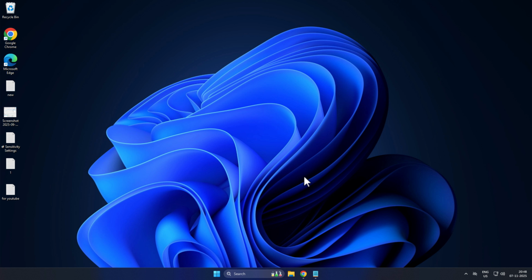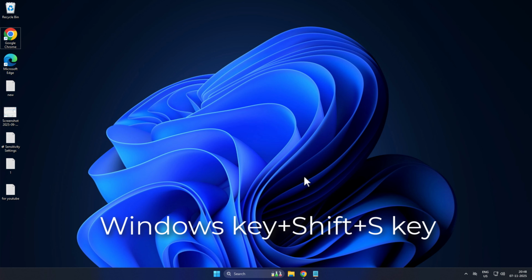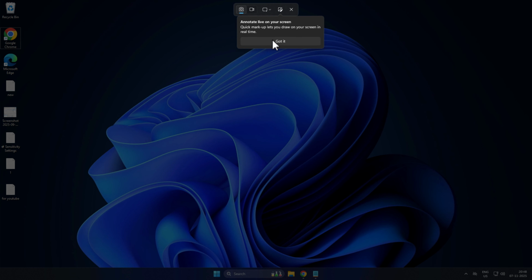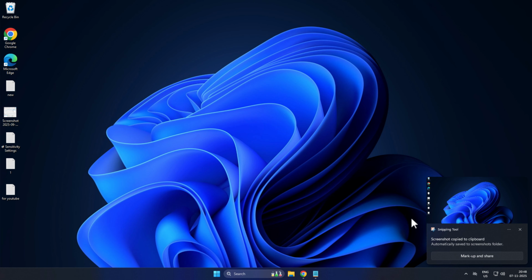To check that, you just need to press Windows key, Shift key and S key together on your keyboard. And this snipping tool will open up. Select the got it option, click on the drop down over here and select the full screen option. And now the screenshot has been taken.